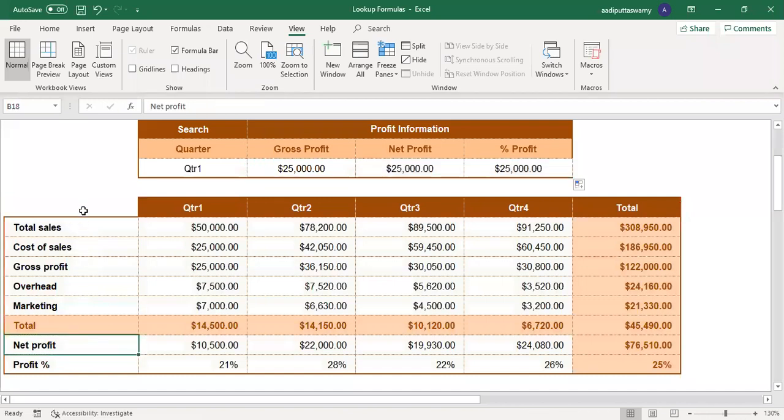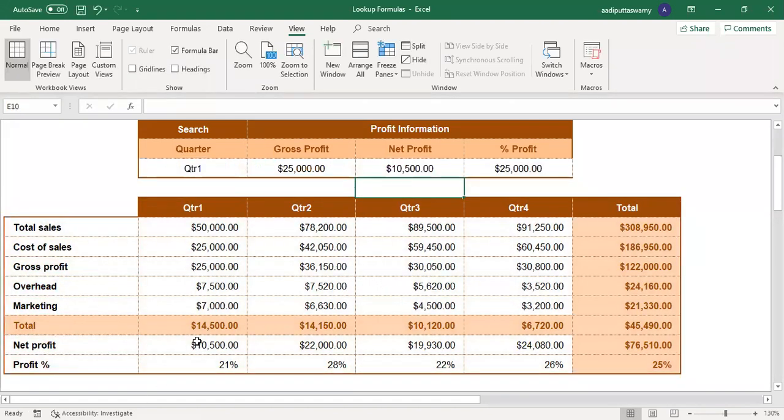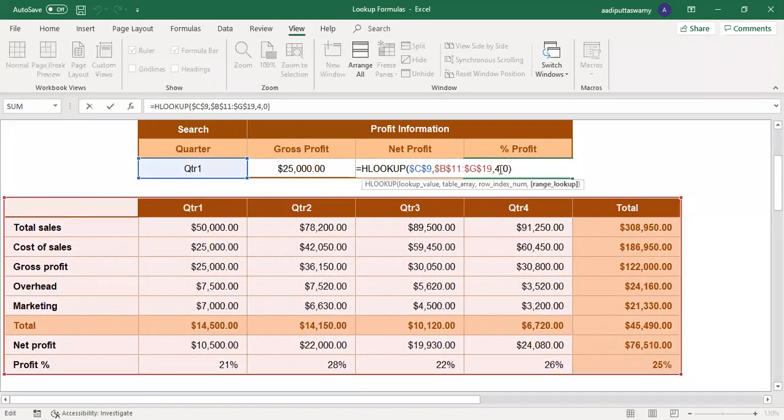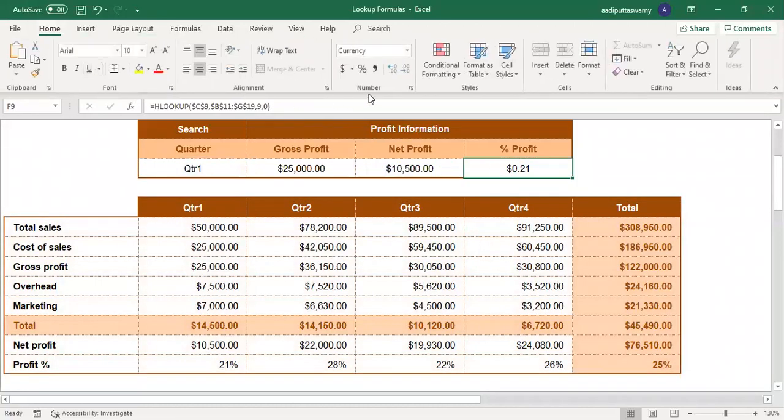Now it says net profit. Say 1, 2, 3, 4, 5, 6, 7, 8. I'll change this to 8. See 10,500. Now the percentage profit, I'll go here. I'll make it as 9. Let me convert this into percentage. See 21%. Now if you go here and change this to Q4, see gross profit 30,800, then 24,080, then 26%.